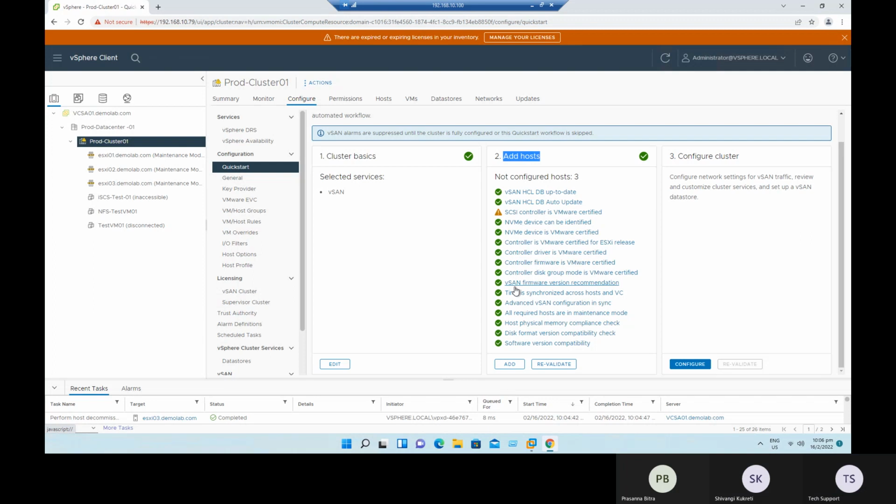Okay, thank you. So we are configuring using the quick start method. So the first step is finished, the second step also completed, and now come to the third step. Third step is configure cluster. Under the configure cluster section, let's understand the description. Configure network settings for vSAN traffic. We already configured a network setting, which is the VM kernel port group, and review and customize the cluster services and set up a vSAN data store. So we already have a network ready. So we are good to configure the vSAN cluster.